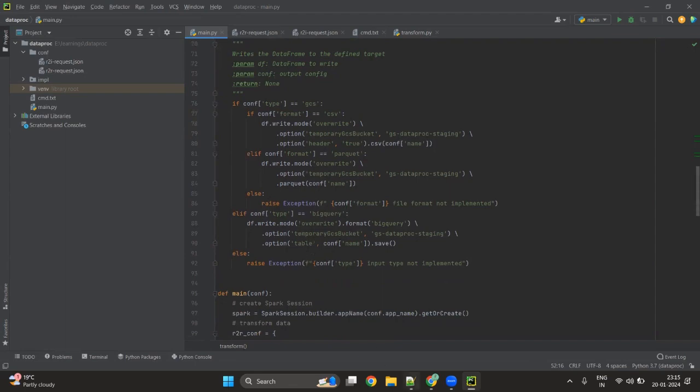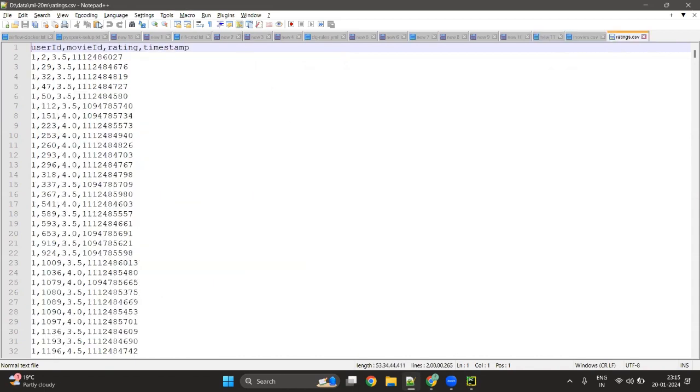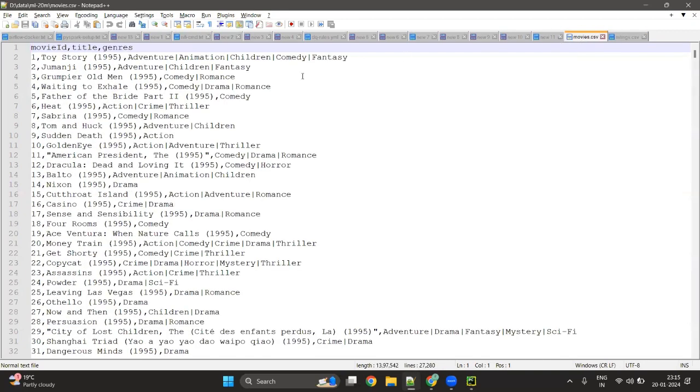The dataset that we are going to deal with is the movies dataset. In the movies dataset, you can see there are multiple columns like movie ID, title, and genre. Similarly, there is a rating dataset. In the rating dataset, again, there are multiple columns like user ID, movie ID, rating, and timestamp. This dataset is available in Google Cloud Storage in the raw format.